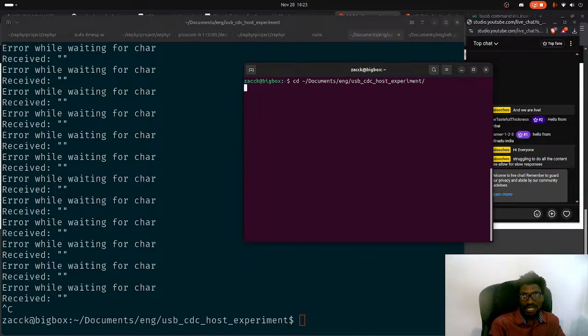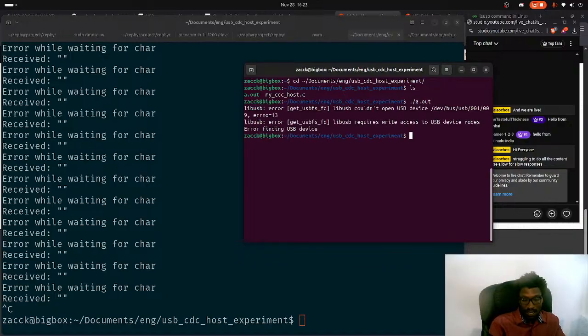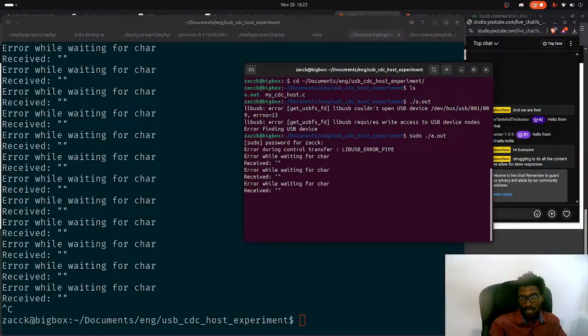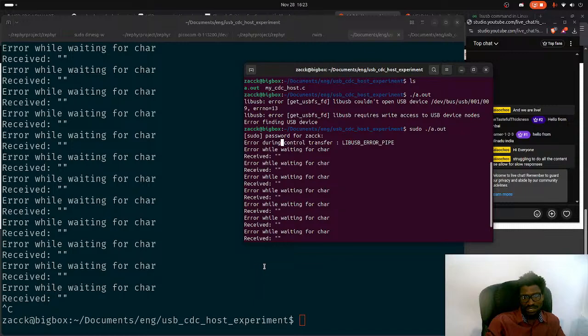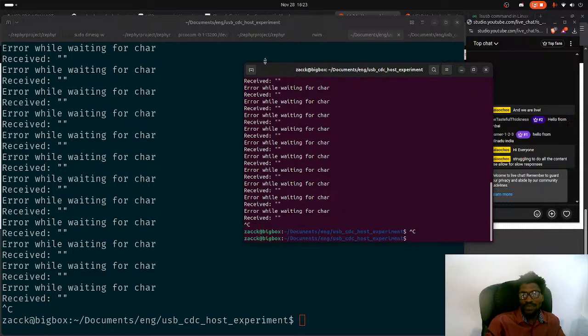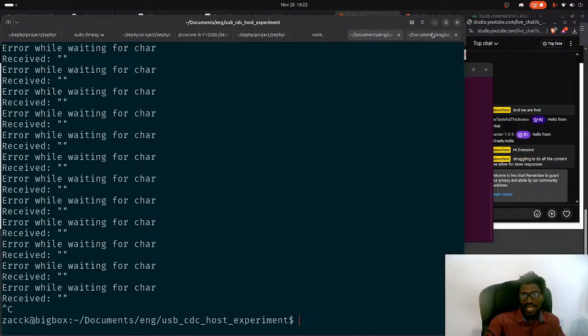Just one moment, I'm almost done. ls sudo. Can I do just a out? Okay, control A, sudo a out. So there's an error, obviously. Error while waiting for character. Error. There's a libusb error pipe. Error during control transfer. Let's see. There is an error. So let me actually just commit this code, and then we'll come back to this later.